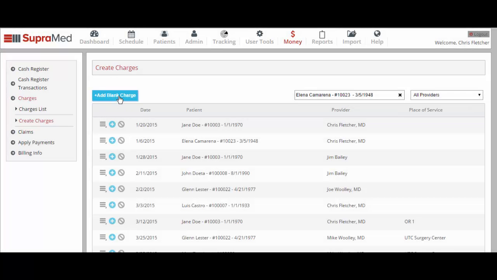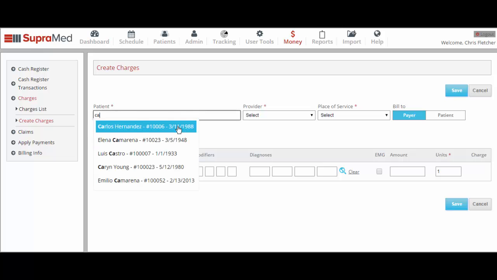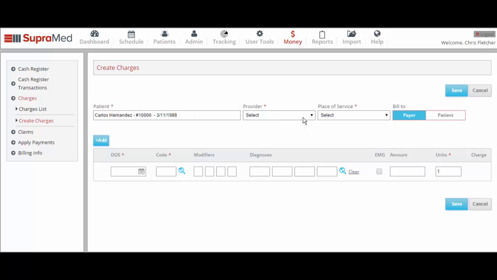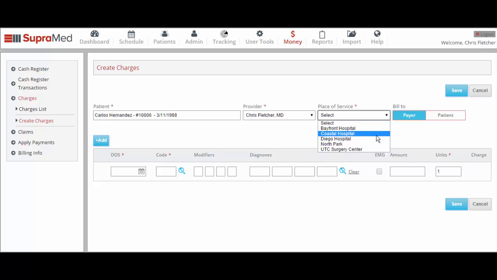The third way of entering charges is through the Add Blank Charge button. This would be how you would add charges for encounters that weren't even in the schedule. An example of that would be an emergency room consultation. Because this is a blank charge, all the information related to the patient's name, the place of service, and the date of the encounter needs to be added, as well as the charge information.